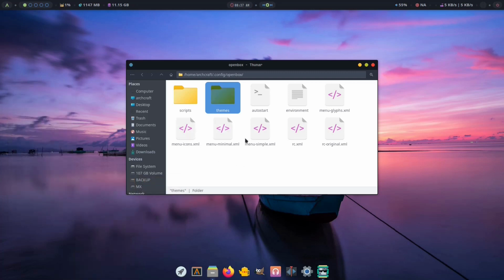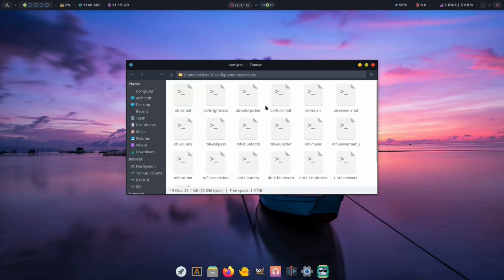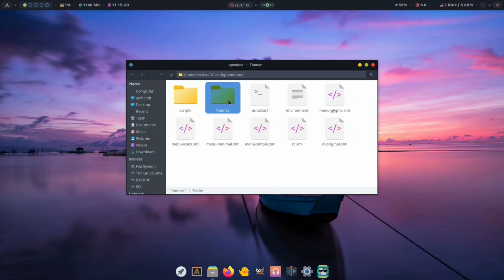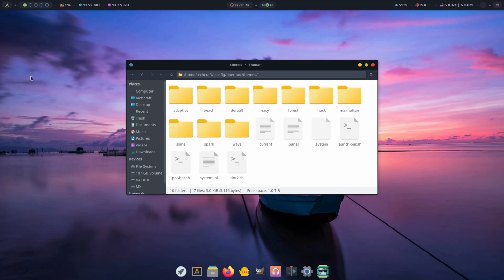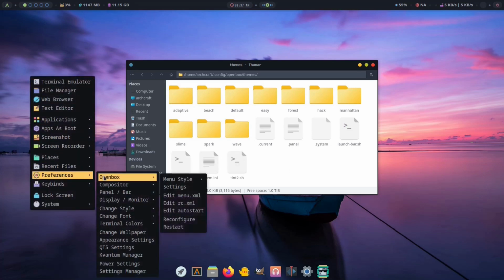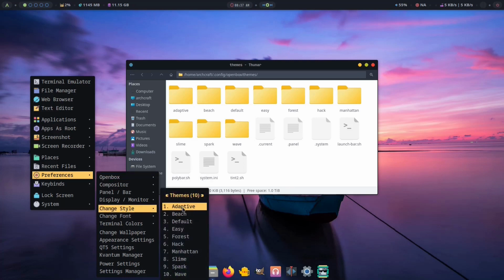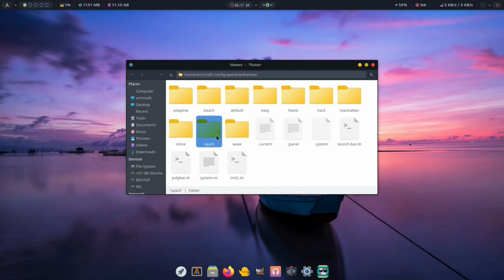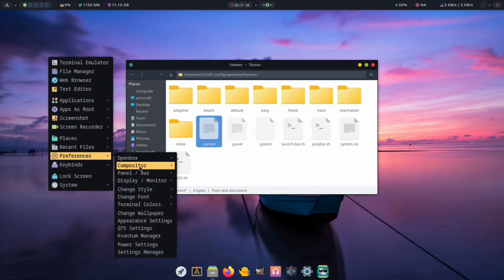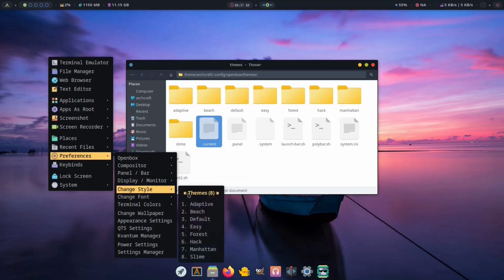And these things are unique to Archcraft. The developer added a bunch of other customizations and a bunch of stuff in here. Themes, these are the polybar themes, like I said earlier. And if I go to Preferences, change style, you notice here there's all the theme names. You got adaptive, beach, default, easy for us. I didn't like the last two, Spark and Wave. So you know what? I'm going to delete those two. There you go. And if I go back to Preferences, change style, you notice those got deleted.